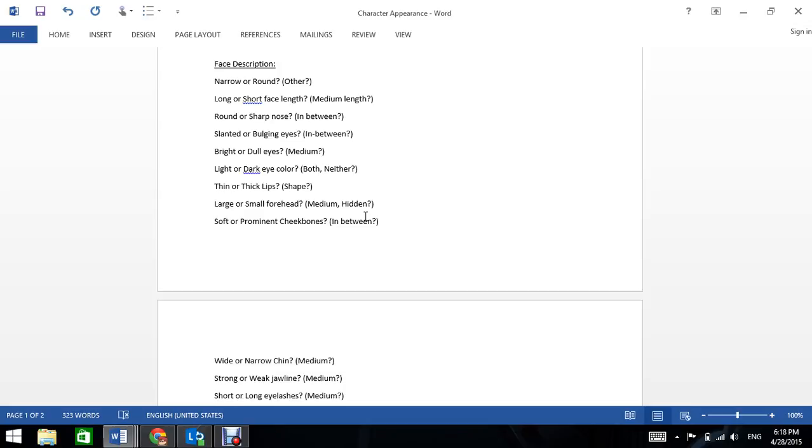Do they have a round or a sharp nose? Meaning, is their nose soft and round? Or is it just prominent and just there, it's a nose. It could also be different nose shapes too. I'm not sure if I put that. I think I did later.